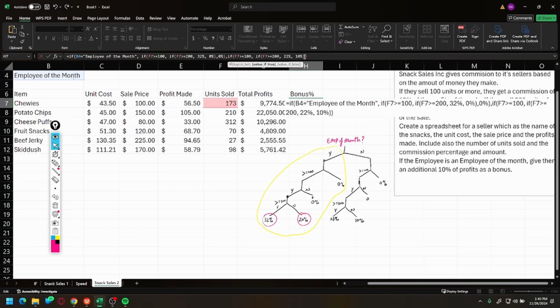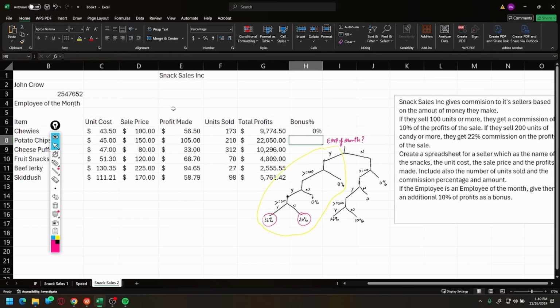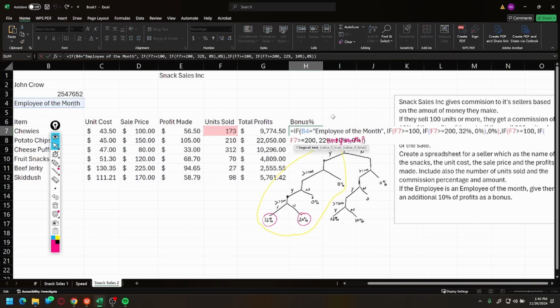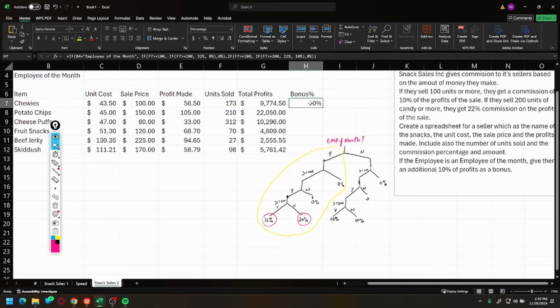All right, so the bracket 0%, because that's that part. And so once you're finished with that, just close it, and we should see that. Are we employee of the month? What's going on with this? We're not employee of the month, but our bonus is actually supposed to give us at least 10%.